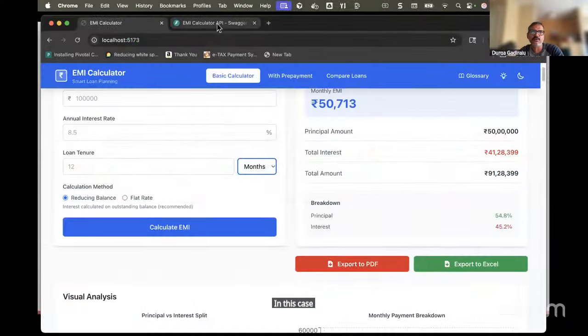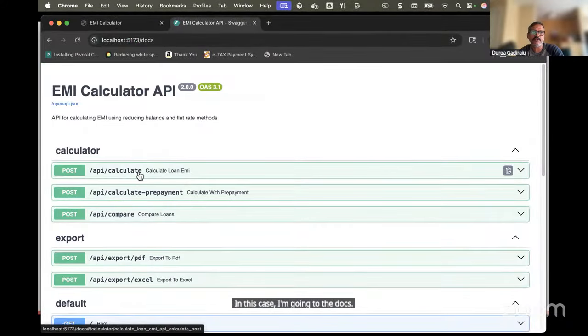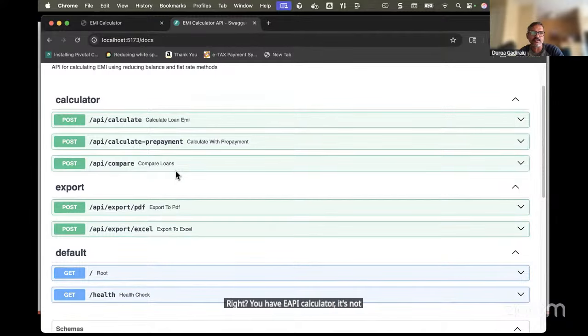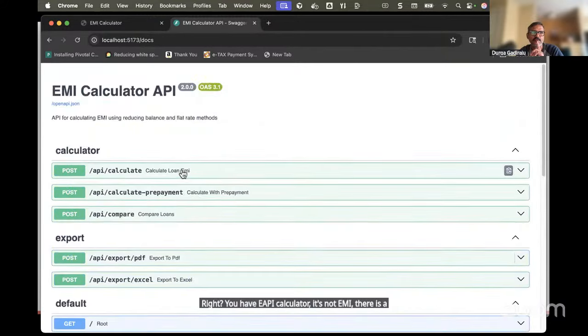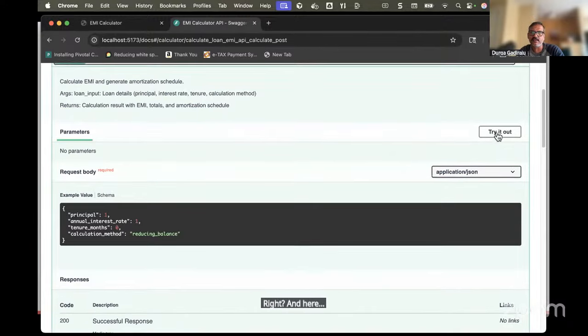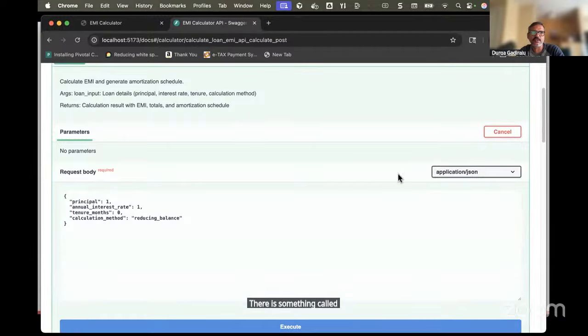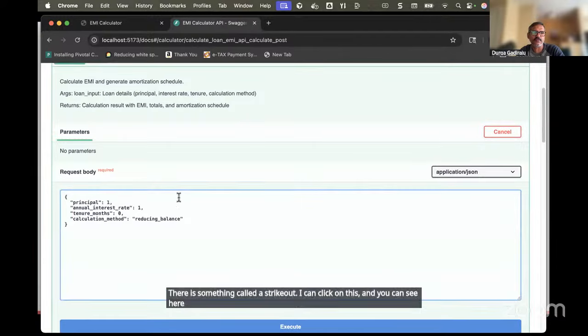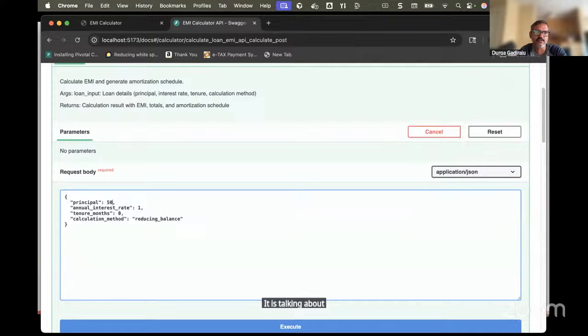In this case, I am going to the docs, right? You have API calculator. It's not EMI. There is a problem. So API calculate is the right one, right? And here there is something called a try it out. I can click on this and you can see here it is talking about principal, which is nothing but 50 lakhs. Don't use commas in 50 lakhs or 5 million.